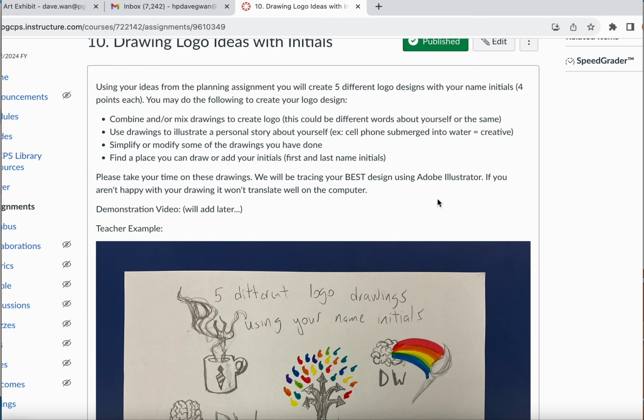Sometimes the logos don't really have to make sense in terms of what you're trying to communicate or what you want to draw. But as long as you have a personal story to it, I'm typically fine with your logo design. You can simplify and modify some of the drawings you've done. And the most important thing is to make sure to find a place to draw or add your initials, so your first and last initials.